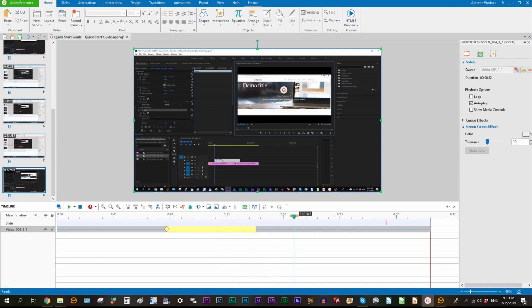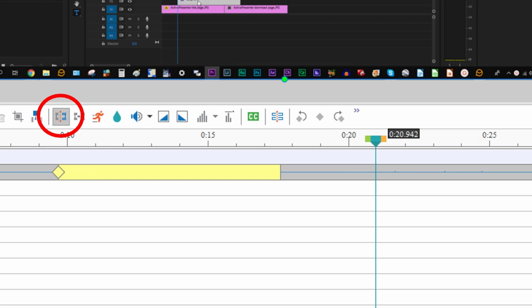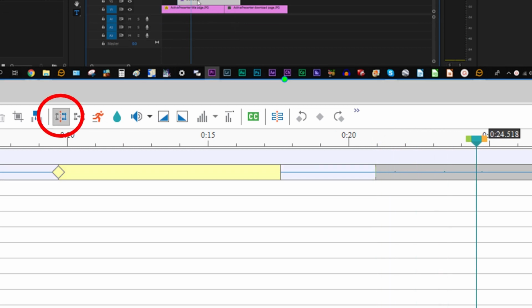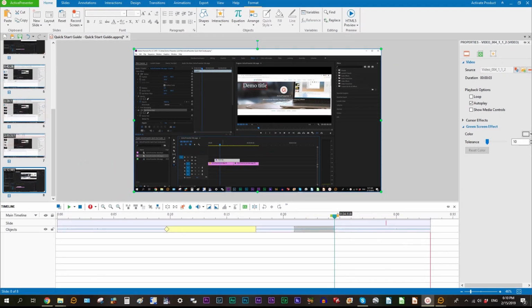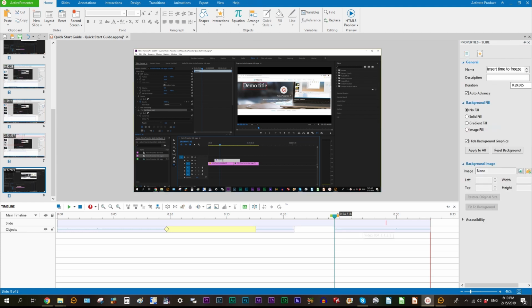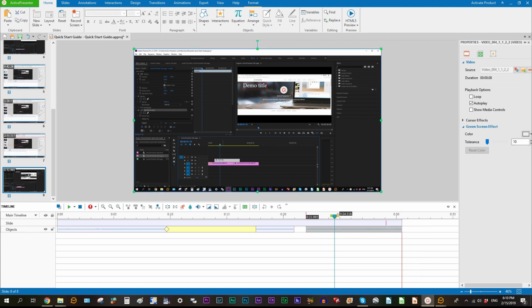To split the video recording, click on this icon. The video will be split at the position of the playhead. This section can be removed by clicking on it and then pressing Delete. The gap can be filled by dragging the next section closer.